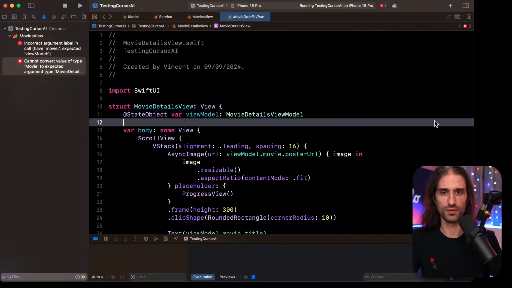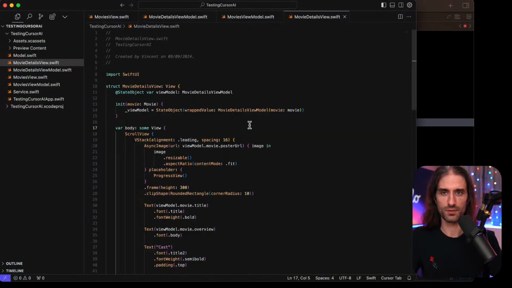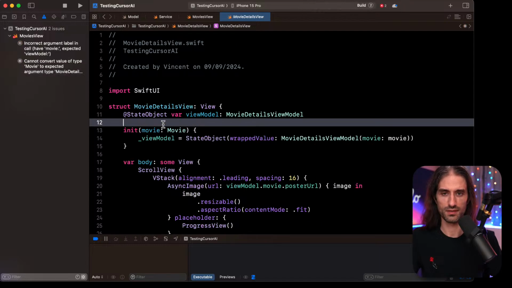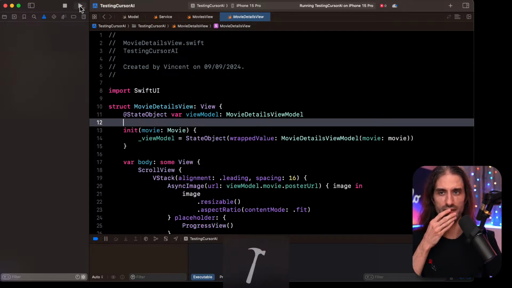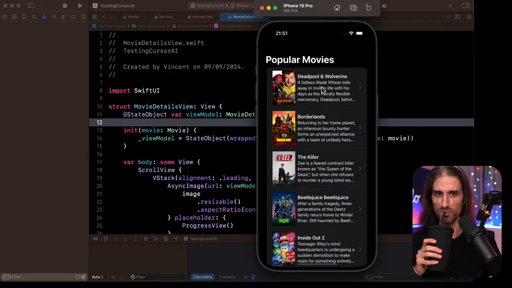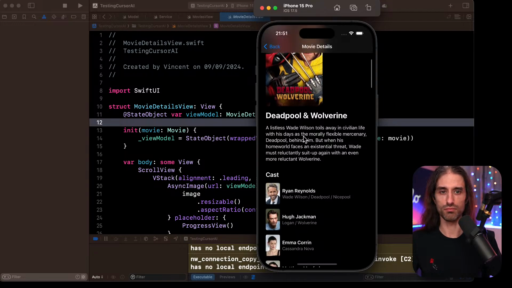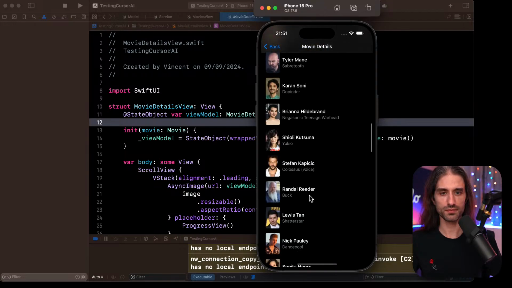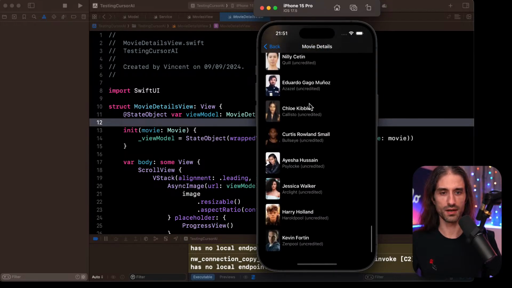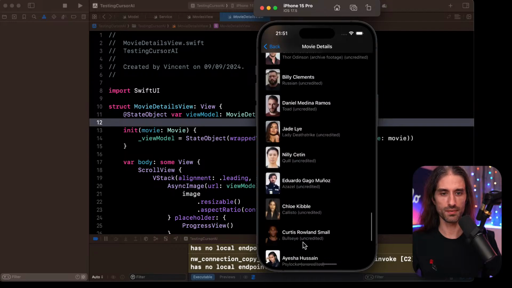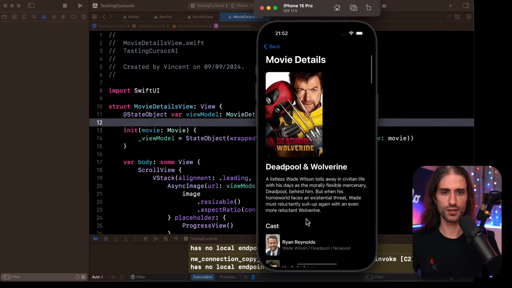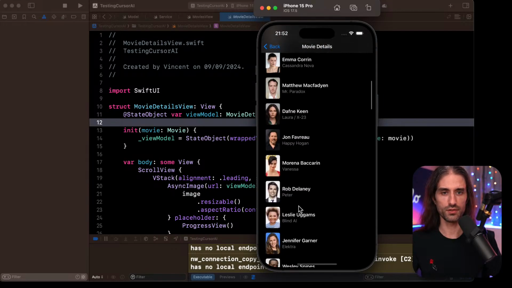Okay, that one was good. Forgot to save. So do I still have the error? No, build succeeded. Okay, let's launch the code. Okay, the design is not bad, to be honest. And here, it does the job. It does the job quite well, to be honest. It does the job pretty well.